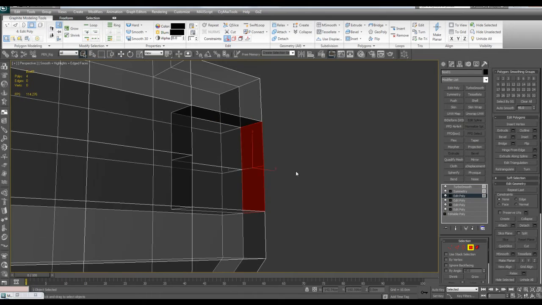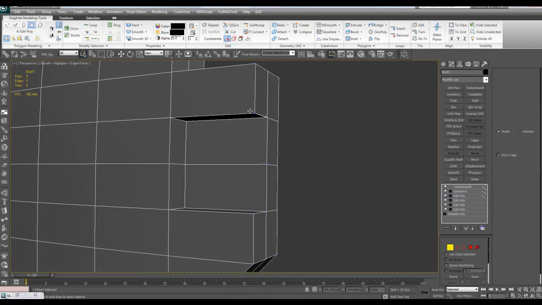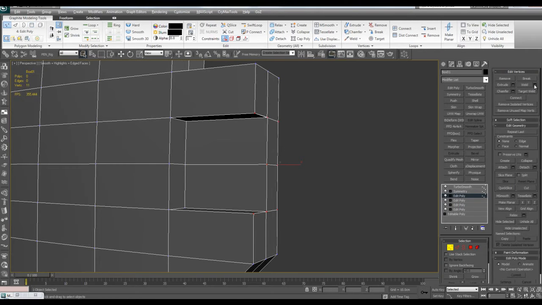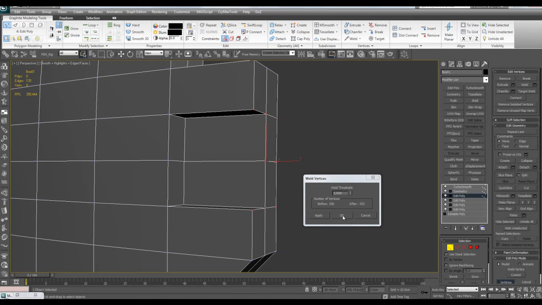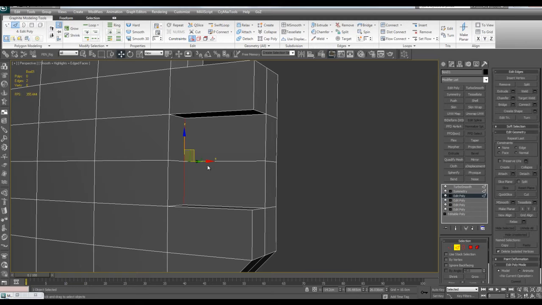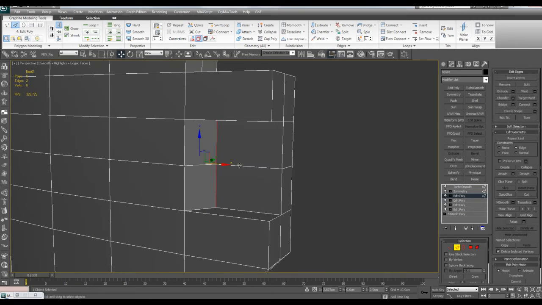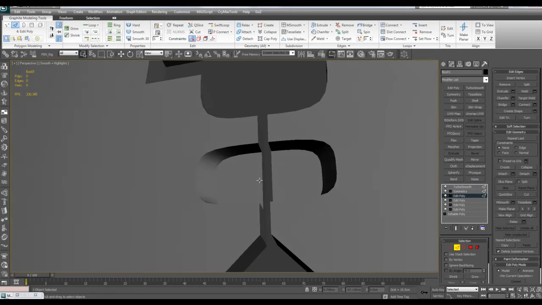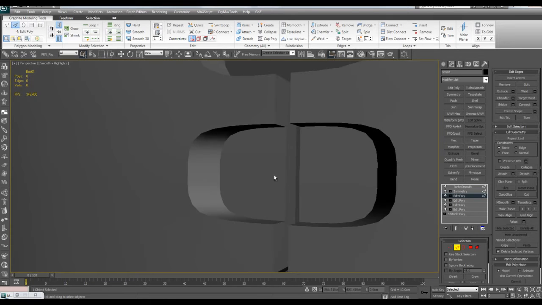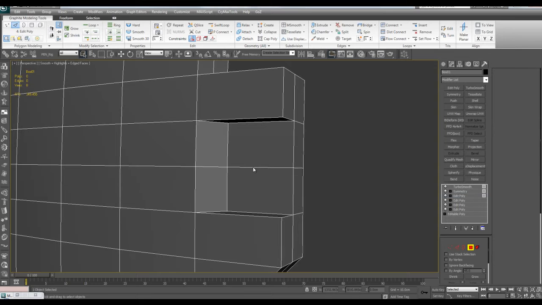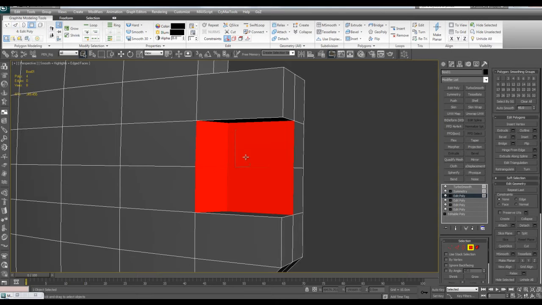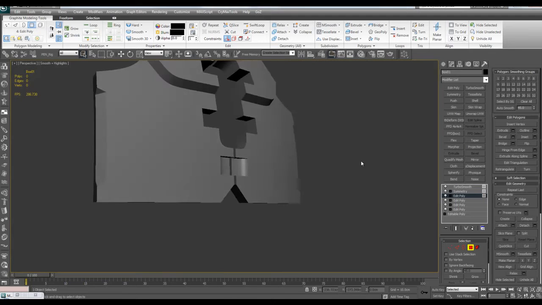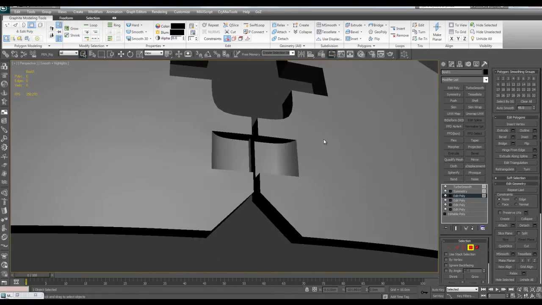Okay. Delete these edges. Select these vertices, weld, maybe increase the weld threshold to 1 for example. Select these edges, constrain to edge. Okay, so right now because of the smoothing groups it's giving me this result. I want this part to be smooth, so I'm going to select these 2, 3, 4, 10. There you go. So now I can maybe add another object here.